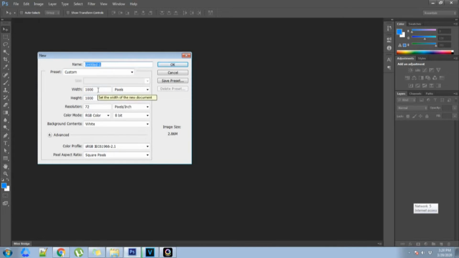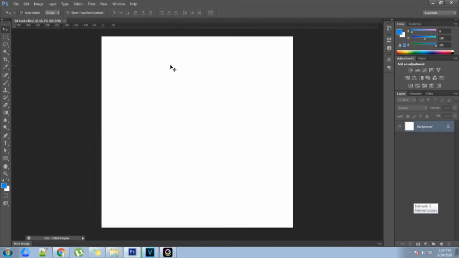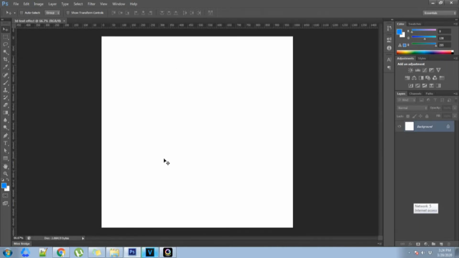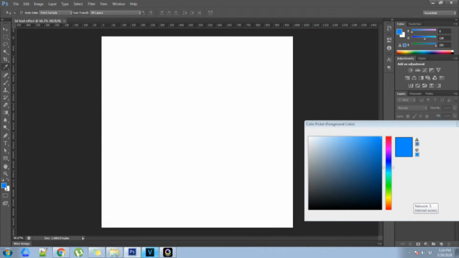So my size will be 1000 pixels by 1000 pixels. You can also put the title of the Photoshop file that you're creating. I named it 3D text effect. Click OK. By clicking that, you now have a new canvas, and on my canvas I'm going to make my background black.